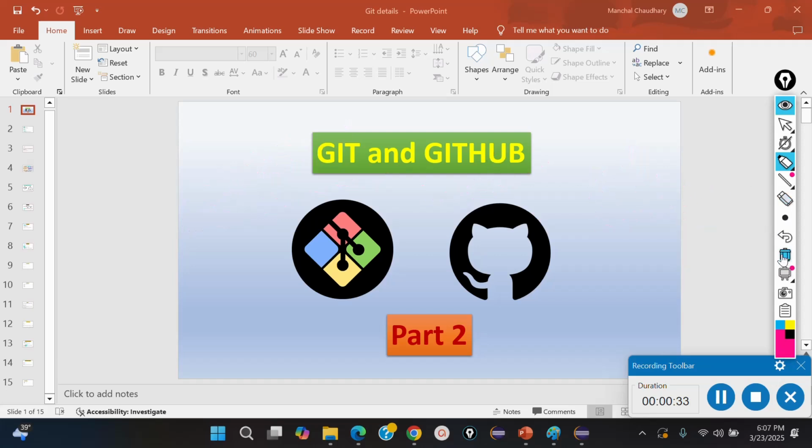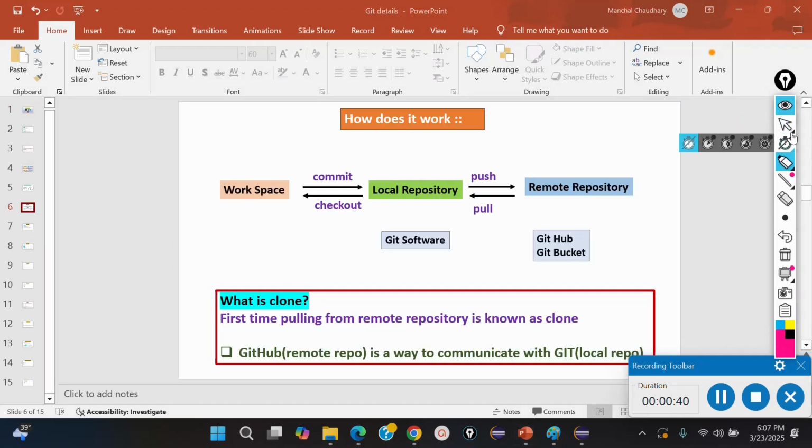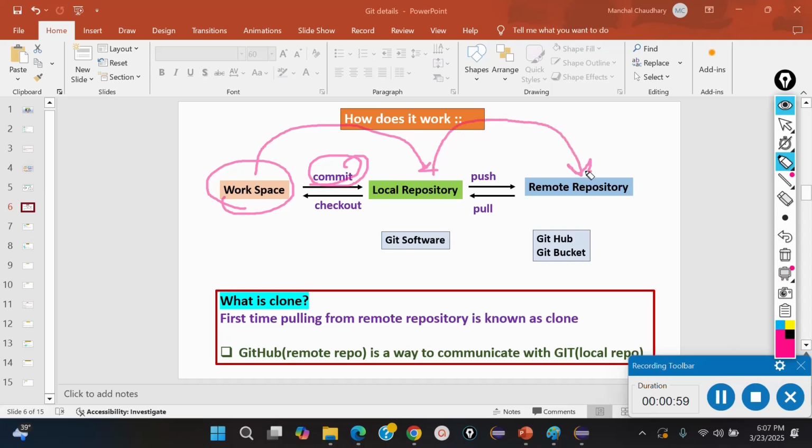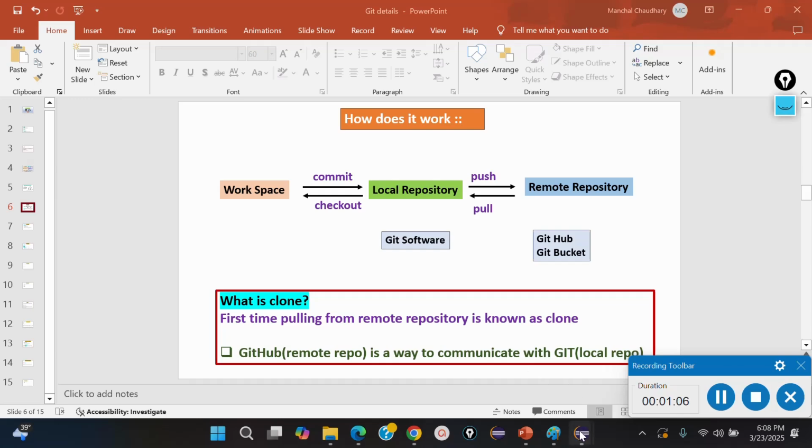So for that, if I click on this slide over here, you can see the basic thing that we learned in the previous class: from our workspace, that is our Eclipse, we will create a local repository and do the commit, and from the local repository we will push the code to the remote repository. So all these things we have to see over here in Eclipse in today's class. Let's get started.